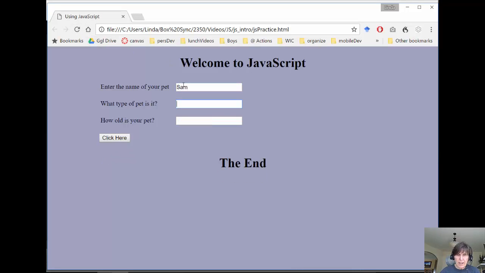Okay, get lots of practice at entering, right? And 2 months old. And click here, and there it is. So now they're italicized and the color changed.